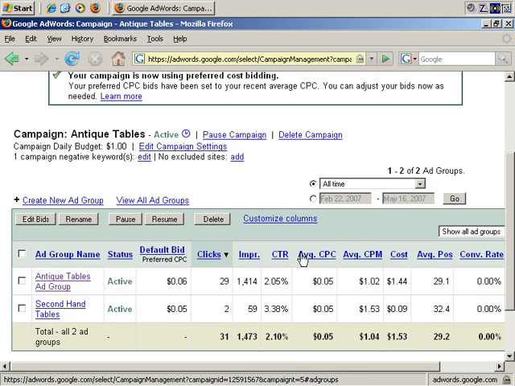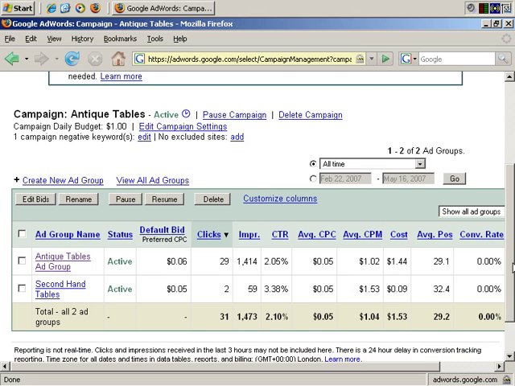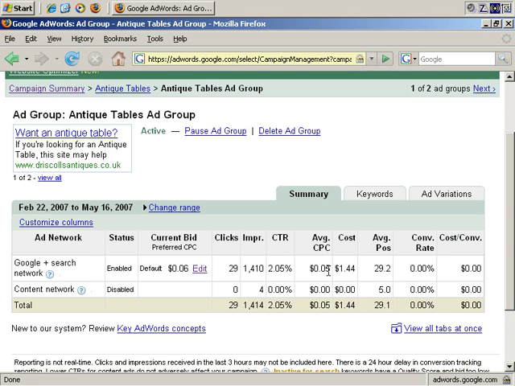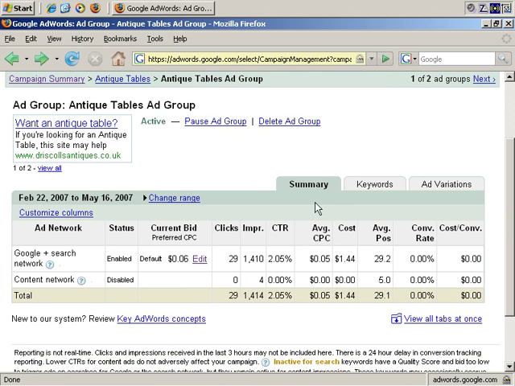Now you see that the columns are called average cost per click, average cost per thousand. So everything gets averaged out with this new feature. Let's go into the Antique Tables ad group. And now you can start editing your average cost per click. Here we're in the ad group and at the summary tab. It says current bid, preferred cost per click. So again, you see the terminology changes from maximum cost per click everywhere. Default is currently 6 cents, and we can click on Edit.